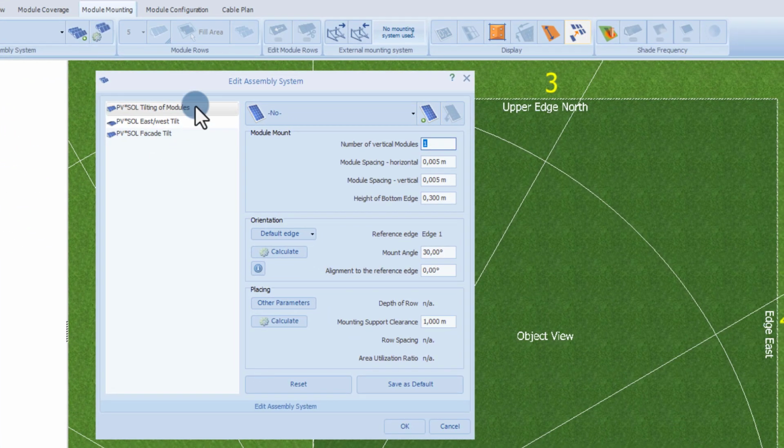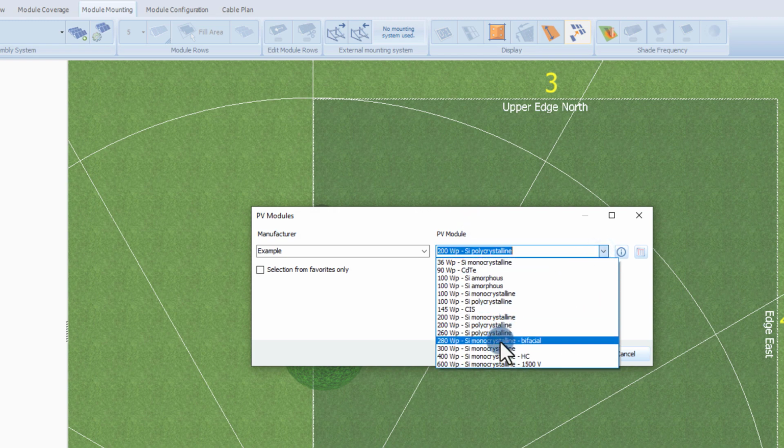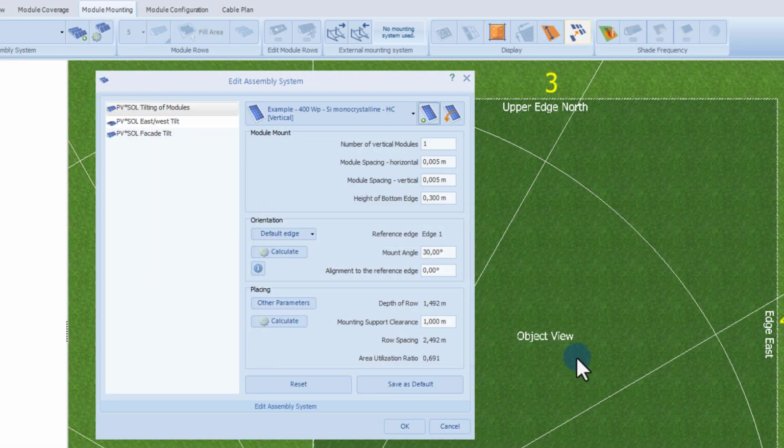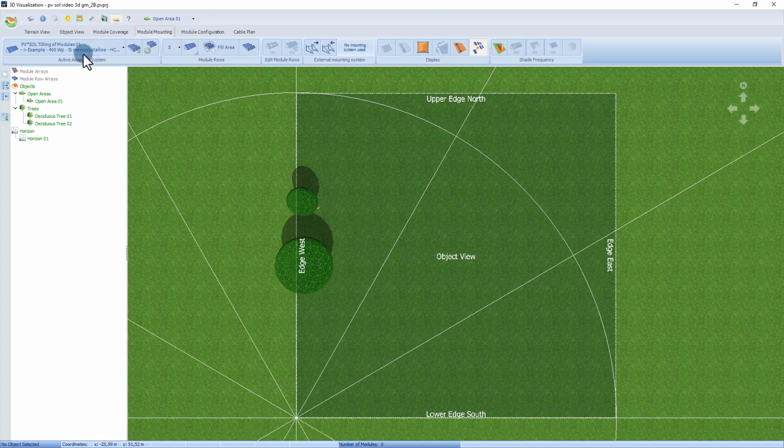We choose one of the 3 different mounting types and add the module we want to use from the database. All parameters of the assembly system can be modified to fit the requirements of your project. Our system is now shown in the upper left corner.